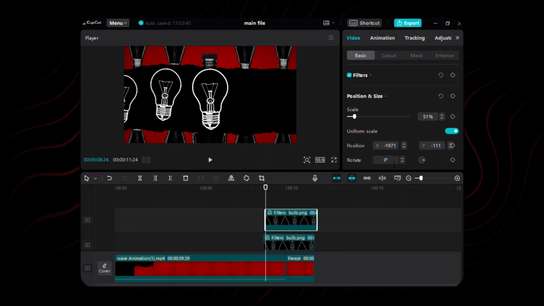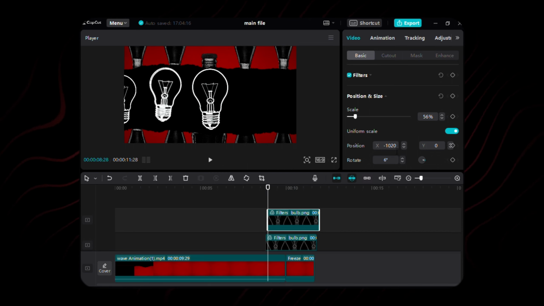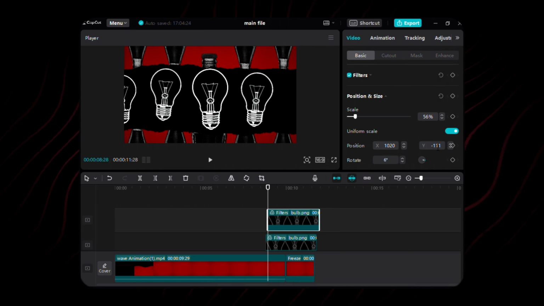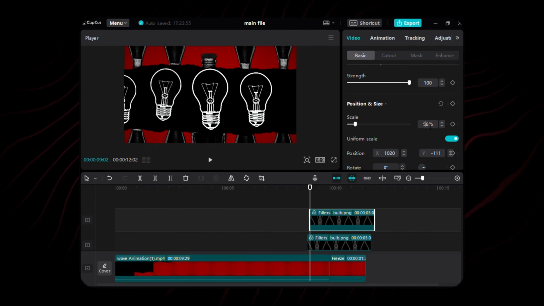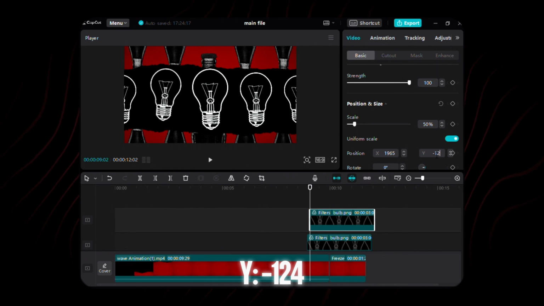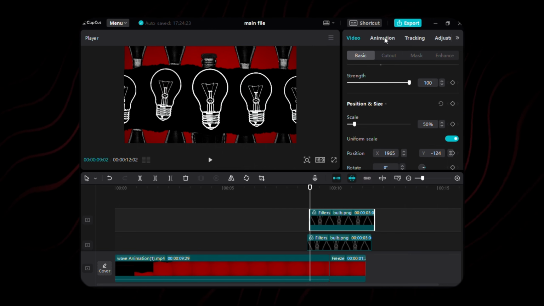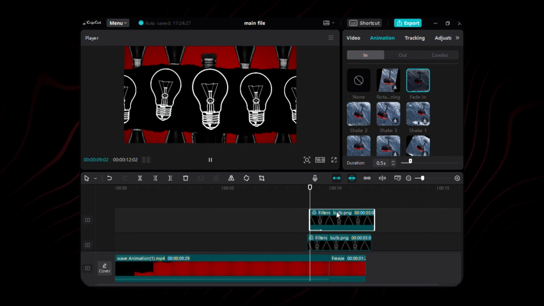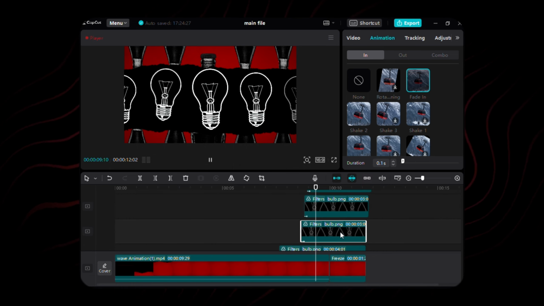Repeat the same process for the right side. Copy and paste the bulb, scale it to 56%, set X to 1020, Y to -111, and rotation to 0. For the last bulb, scale it to 50%, set X to 1920, Y to -103, and maintain a 4-frame difference between the start points of the layers. Apply the entry animation to all the bulbs with a fade-in animation and a duration of 0.1 seconds.